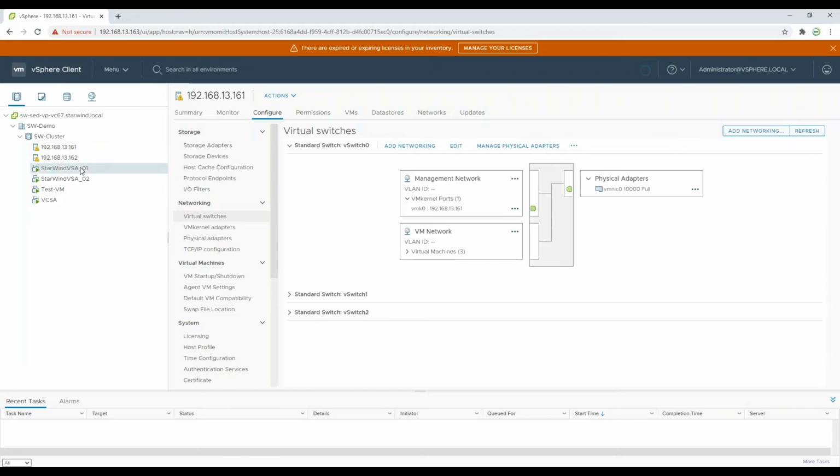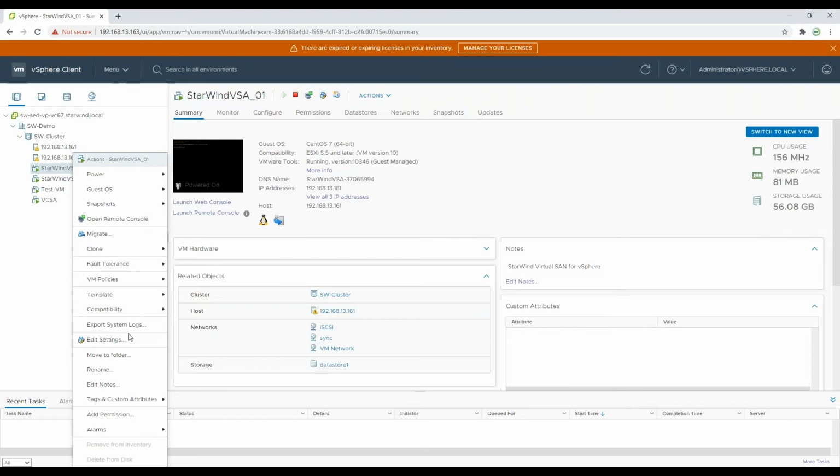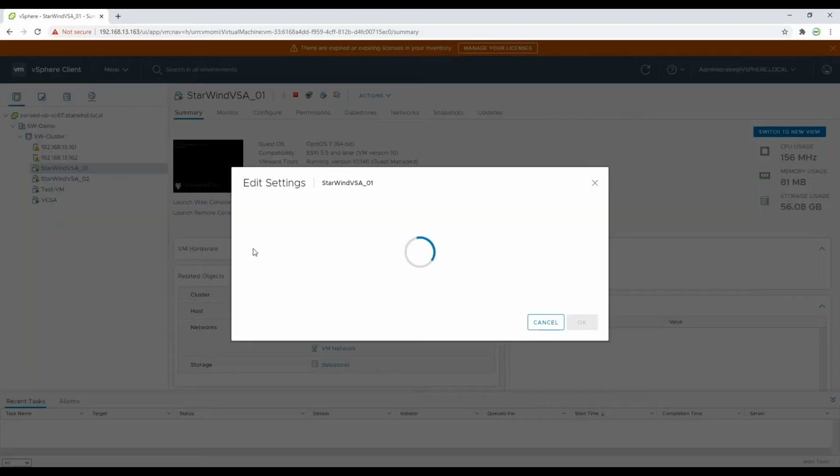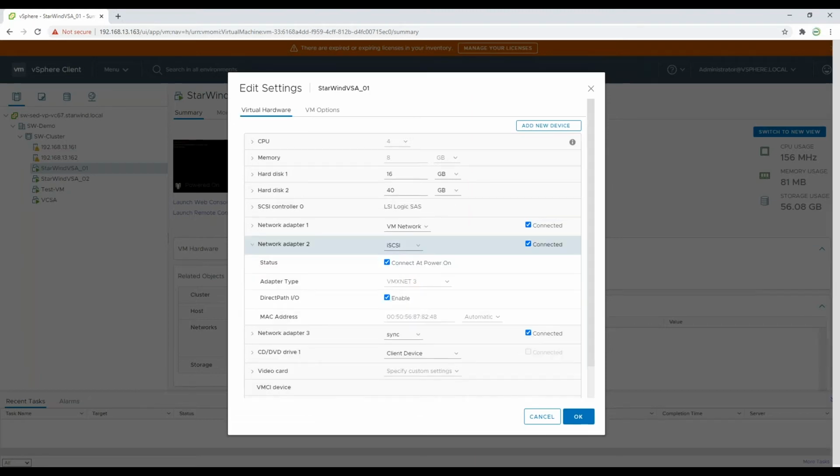Now, if we check our StarWind VMs, you can see that we correspondingly have our management network, iSCSI, and synchronization provided with the VMXNET3 network adapter type.